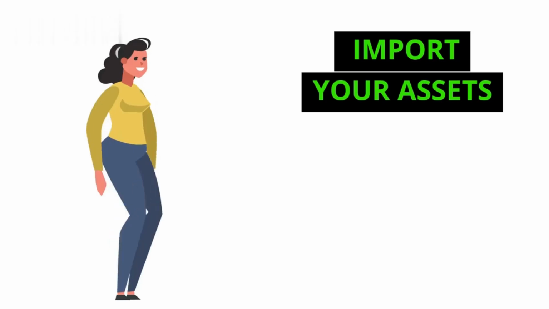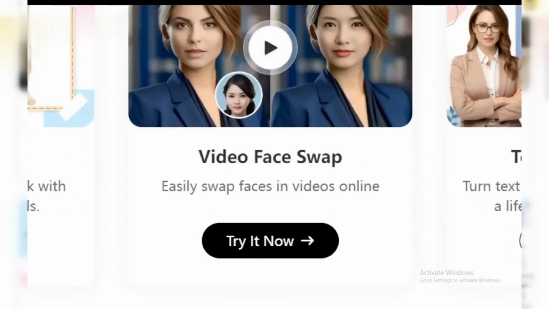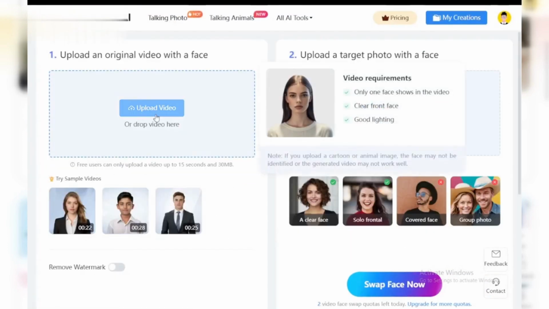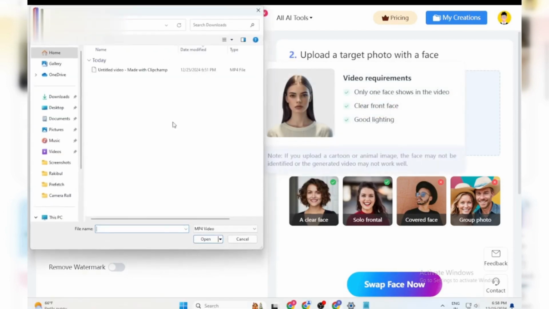Step 4. Import your assets. Add your images, videos or text by uploading them to the workspace. Mango Animate also has a rich library of characters, props and effects you can use to make your animation pop.